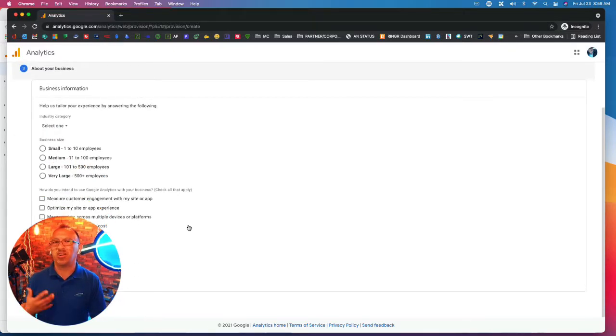Then it's going to ask me a little bit to tailor my experience of my business. So I'm a small business. I'm going to measure my customer engagement because I want to know what my customer engagement is. I do want to optimize my site, so it'll give me analytics on optimization. All that really means is how is your site performing? Measuring data across multiple devices. Yes, I want to know if it's on phone, tablet, and Windows. So that's very important for me.